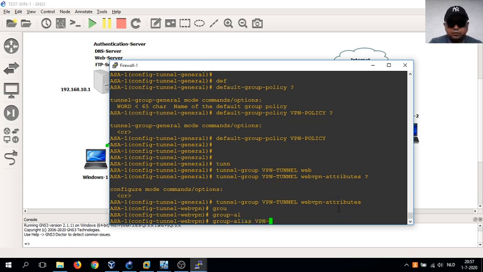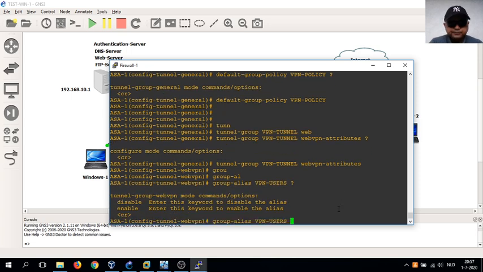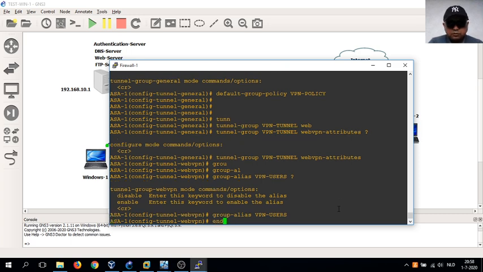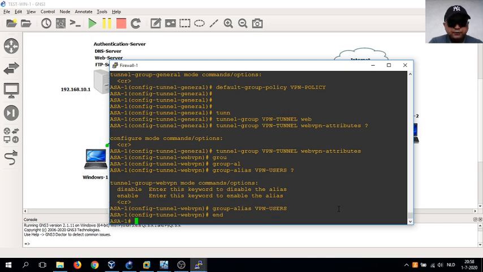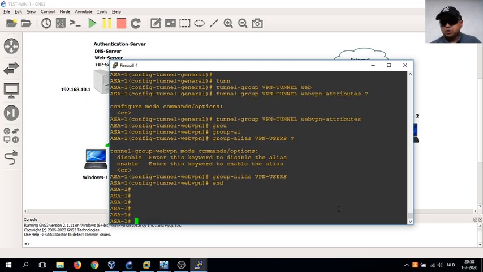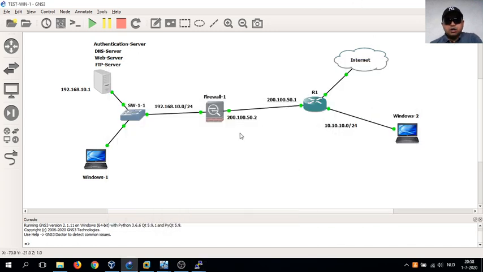This one is what we're going to see on the drop down menu when the user wants to sign in to the network. We're going to give a username, VPN users. So I think our VPN configuration is already done. Now we're going to test this one.